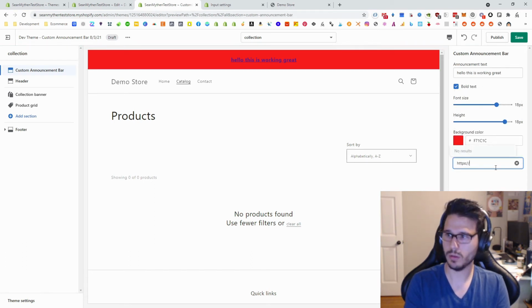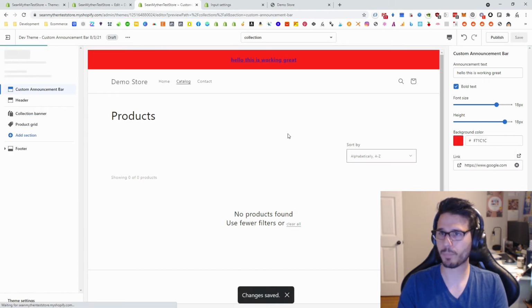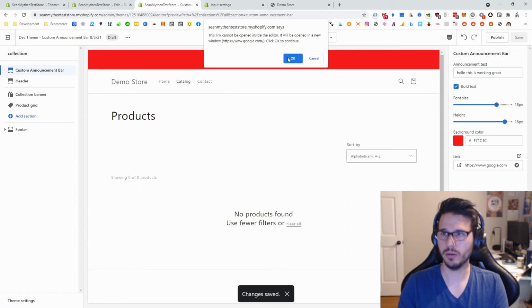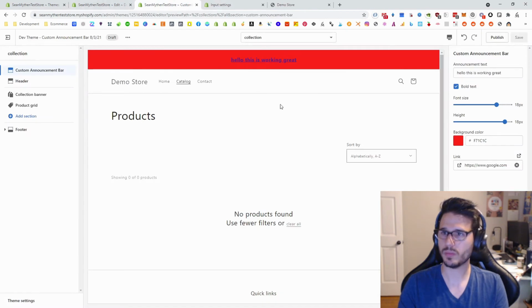https://www.google.com. And whatever it generates, you'll need to click that up here. Then save. Let's click that. It'll tell me I can't open it within this window, so it'll do it within another one. And there we go, it worked. All right.